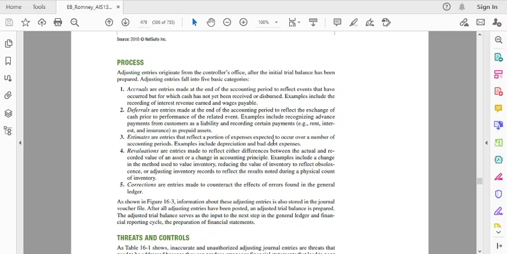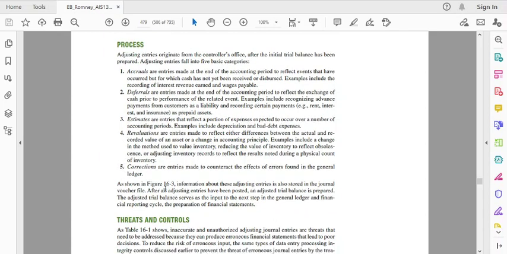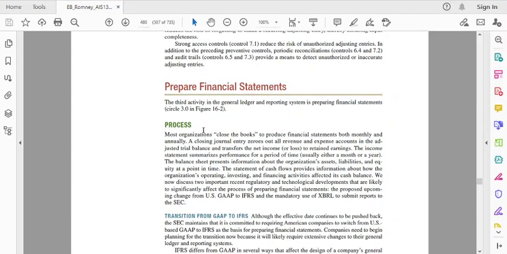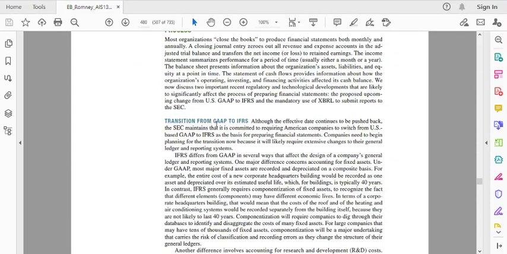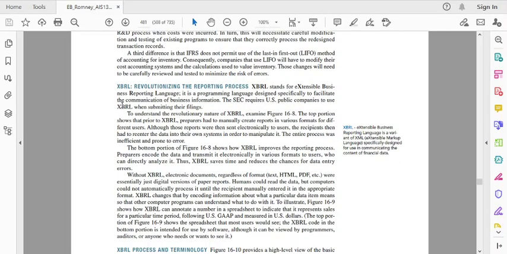And then we have also estimates. For example, here is depreciation, bad debts, revaluation. If you are using revaluation accounting, you can adjust also. And then if there are corrections, no, nga nakikita, effect of errors found in the GL, so you will also make adjusting entries. Okay. For the FS, ito, we are already using international standards naman, walang problema. Ito, XBRL. This XBRL revolutionized the reporting process, di ba?